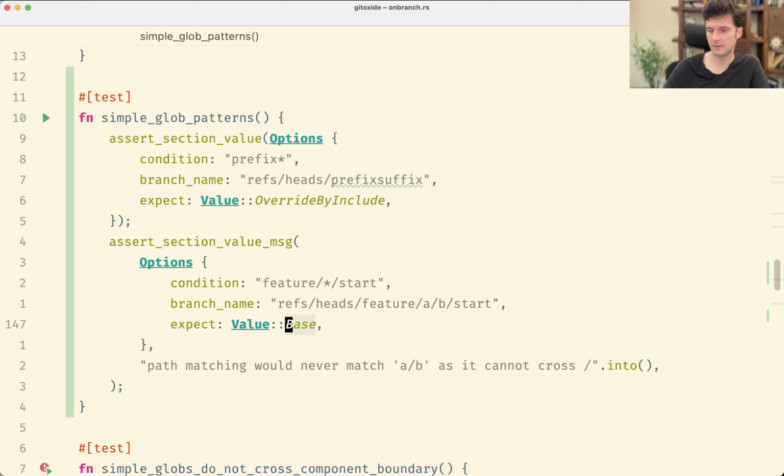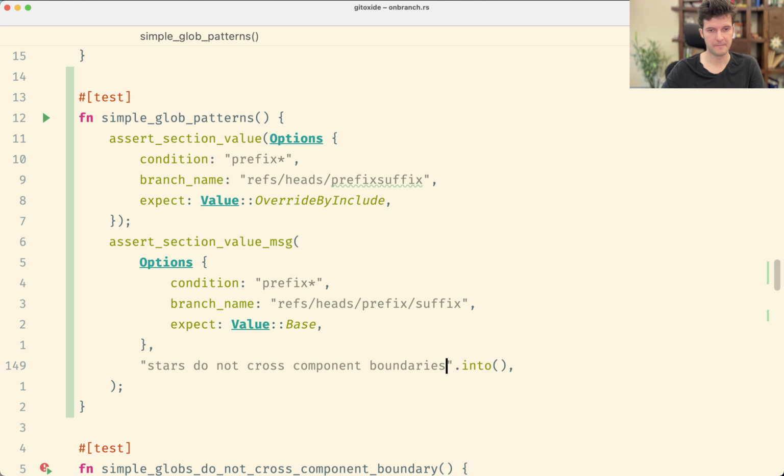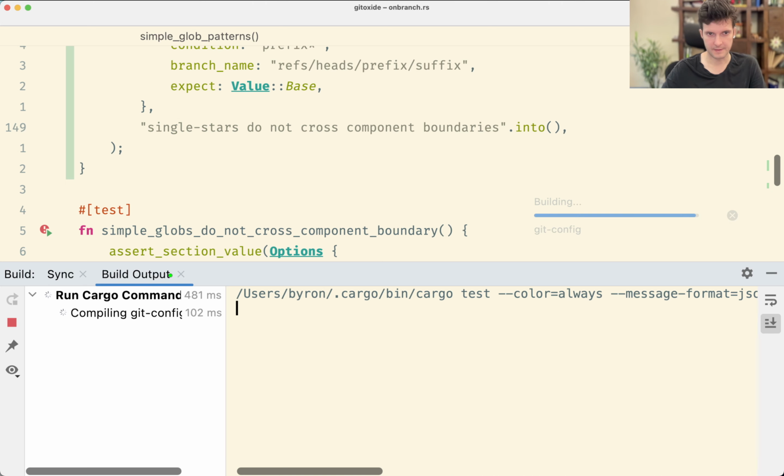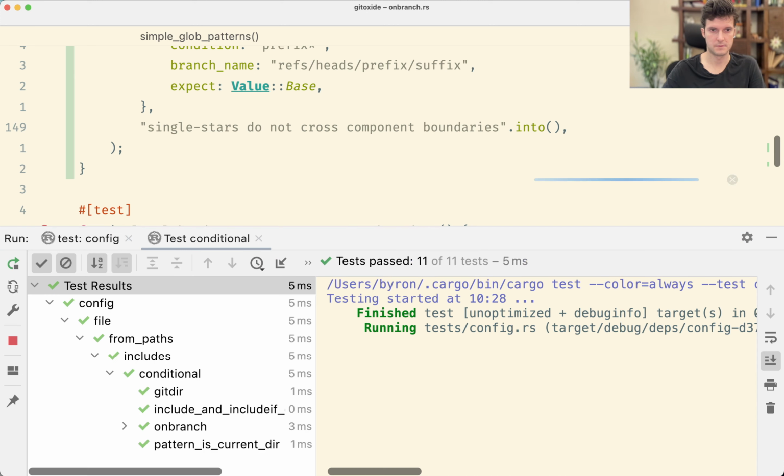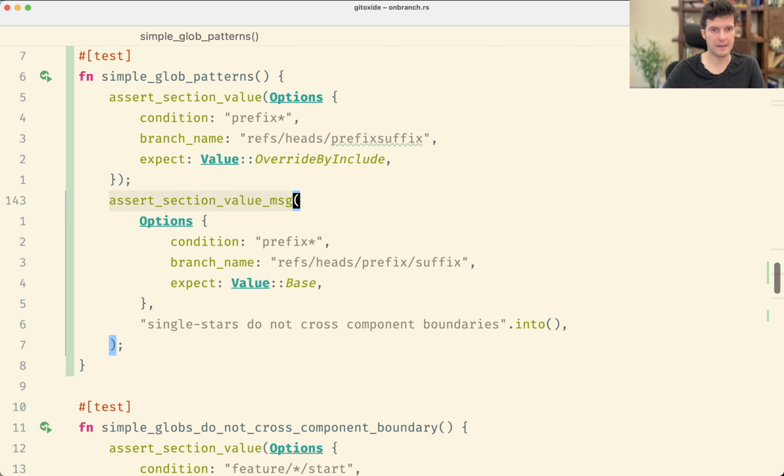Yeah, let's use a message here. This will not match something like this. Prefix slash suffix, because these single stars do not cross component boundaries. And let's see if that's actually true. And it is. So that's again kind of a wildcard related matching.